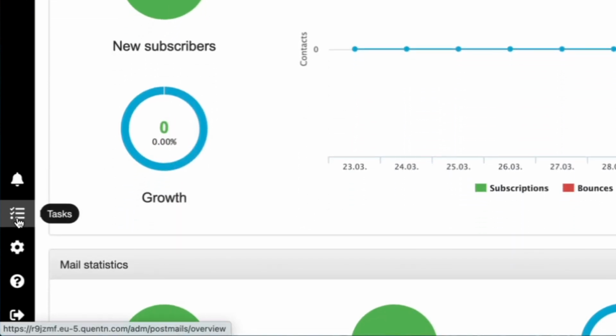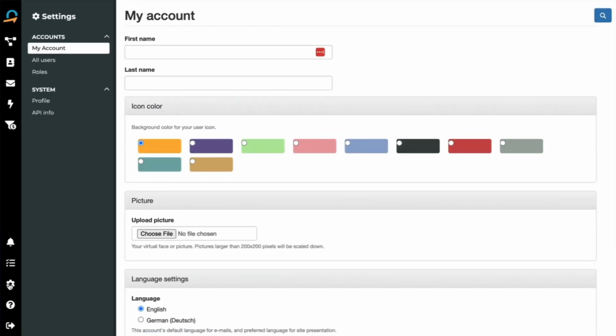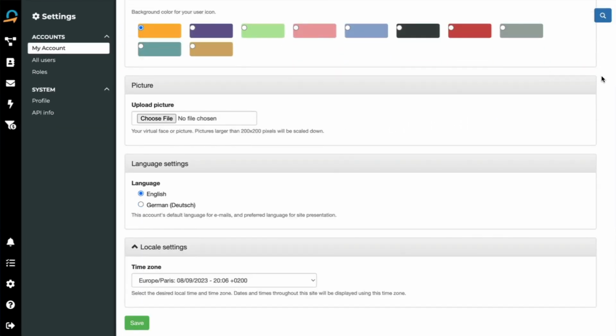Notifications and tasks aren't really relevant for this introduction video, so we can skip past those for now. In the settings, you can set your name, upload a picture, and choose the preferred language and location for this specific project, which may or may not be different from the global settings you've entered in your Quentin homepage.